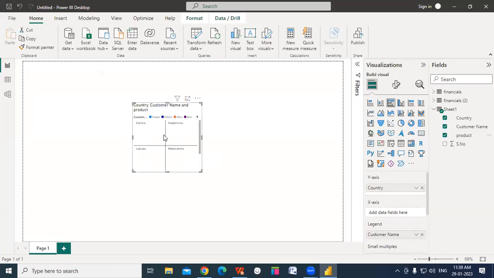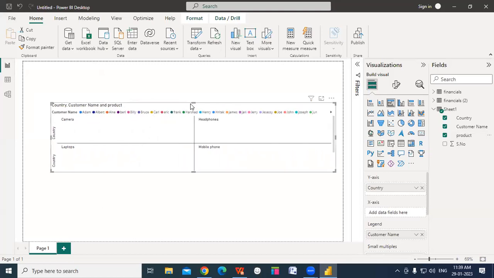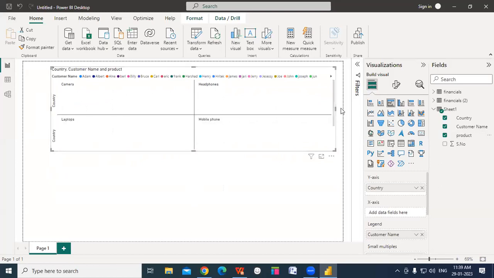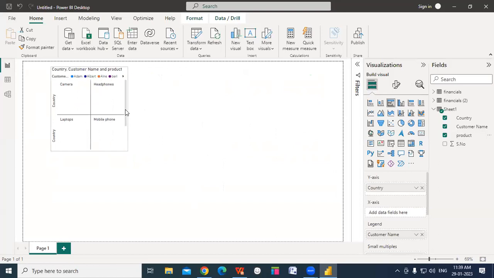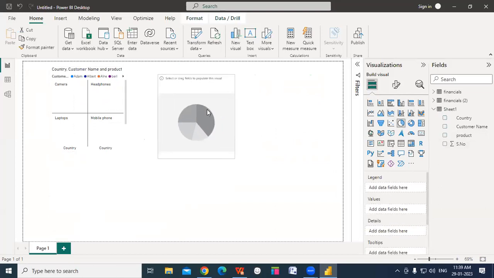So I have different products. One is camera, one is headphones, one is mobile phone, one is laptop. So which country, how many people are buying each product? So I will analyze here. Guys, if you want to change this visualization, we can create different visualization charts. See, if I want to create this one, you have to create it like this. If I want to create a pie chart here, you can just create the pie chart.